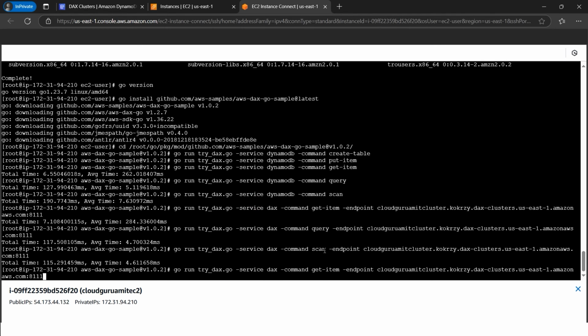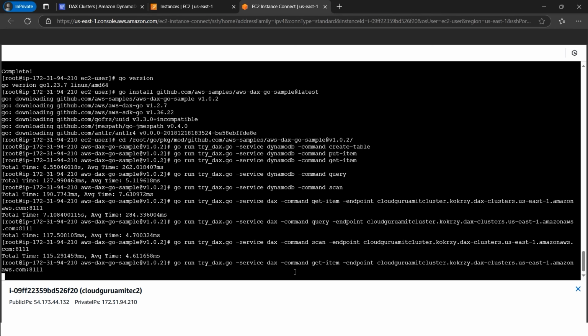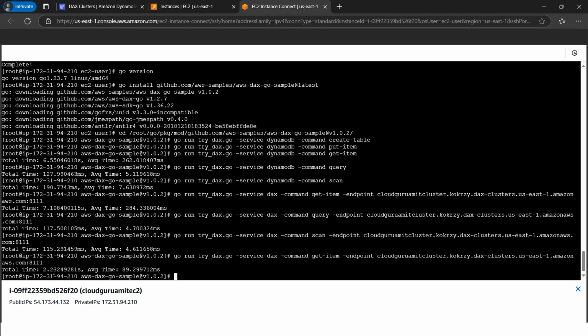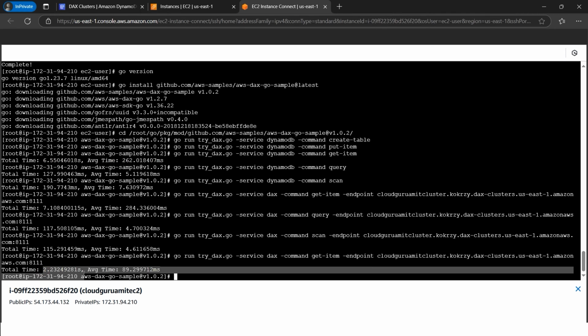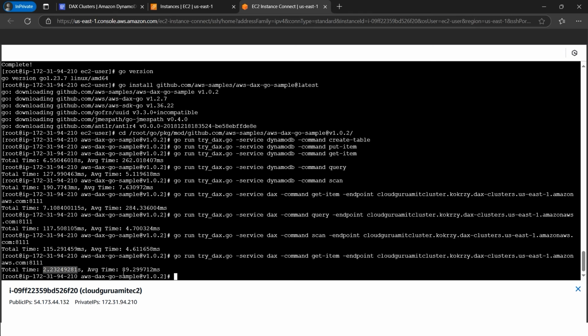I'll paste the get item again. Now let's note the timing, how much time it takes. See, the first time without using DAX, get item took 6 seconds, right? And now it's taking just 2 seconds. Quite a lot of improvement.